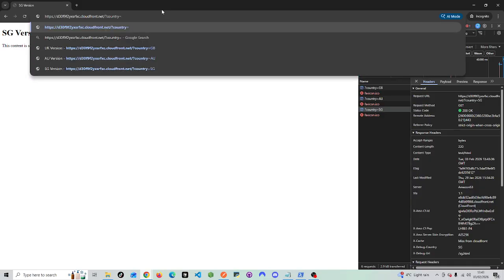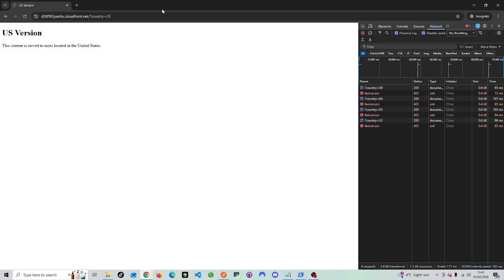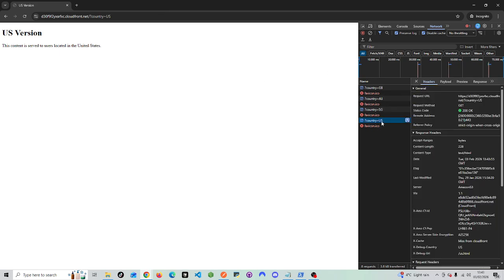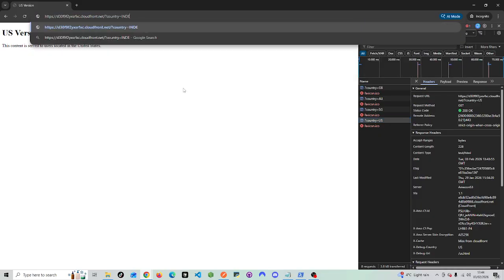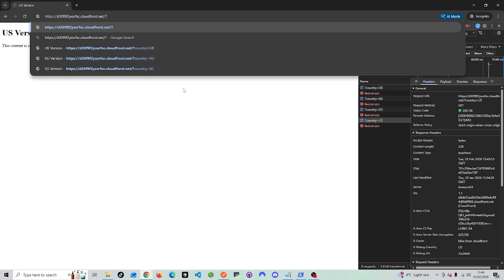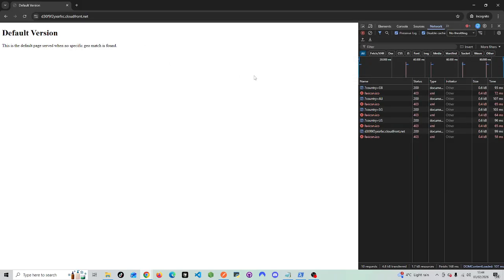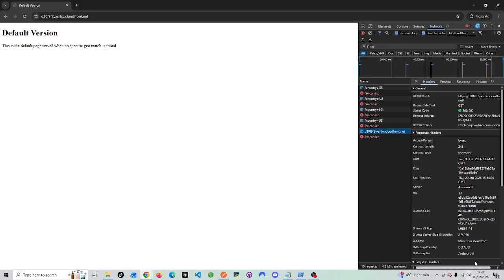So SG, let's do US. Same thing. Shows miss from CloudFront, US, us.html. And then let's do lastly index, the index file, the default page. So this shows default index.html.